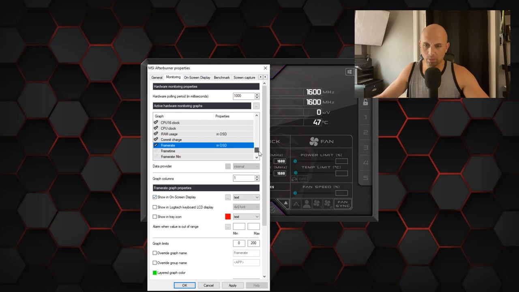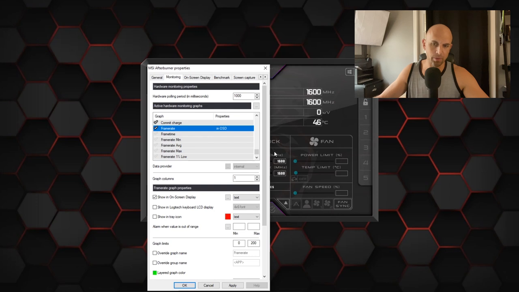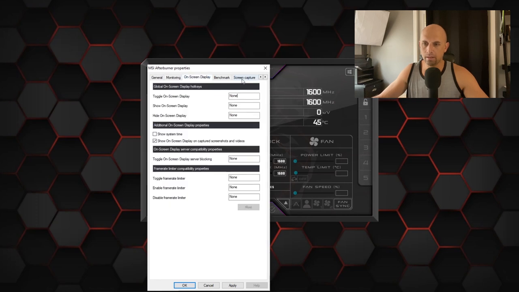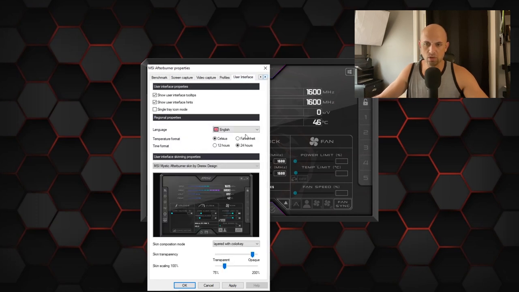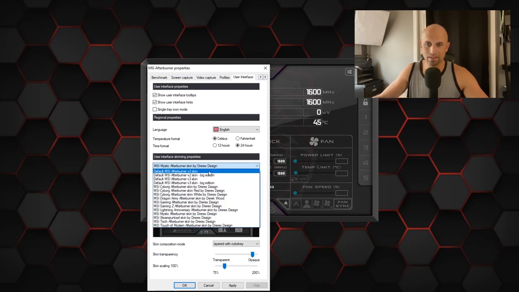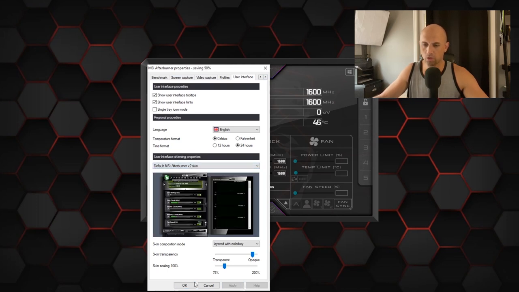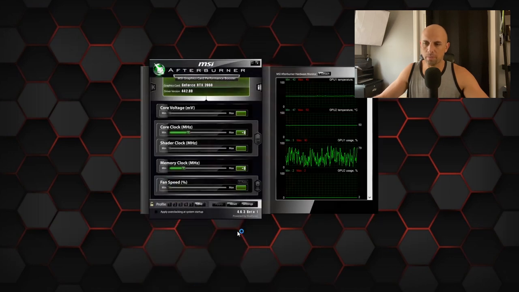And then I need to check the frame rate box, click on it again, and then show that on-screen display. And if you want to see frame times, a frame rate minimum, frame rate average, frame rate max, frame rate 1% low, the frame rate minimum could come in handy for you a little bit here. So yeah, perhaps you guys might like that. So now, let's go ahead and change the user interface. This to me is just a little busy of an aesthetic, and I'm a little old school, so I do prefer this look right here.